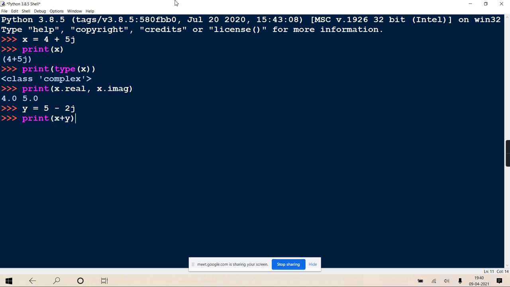So it will add these two complex numbers and return a new complex number, a new object, and that new object is again a complex object, in which the real and the real is added, the imaginary and the imaginary is added. So 4 plus 5 is 9 and 5 minus 2 is 3. Clear? This facility is given for you people. You can directly add two complex numbers.